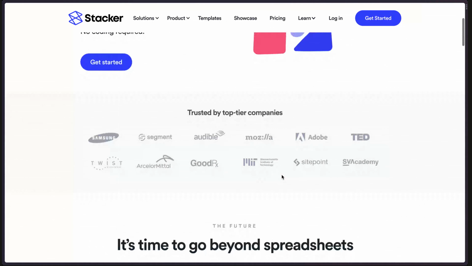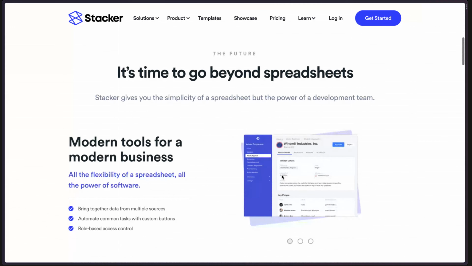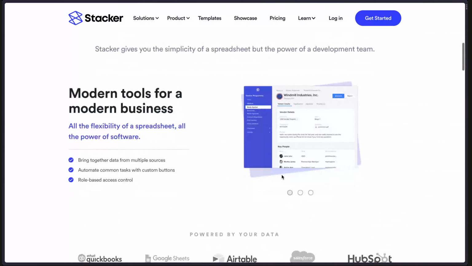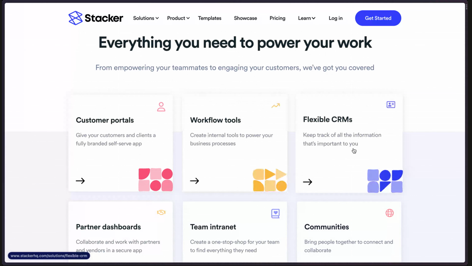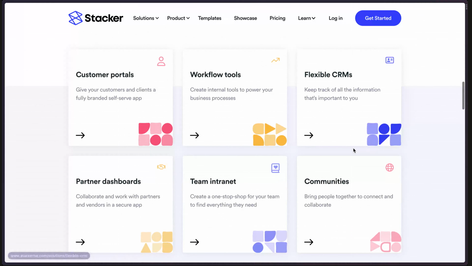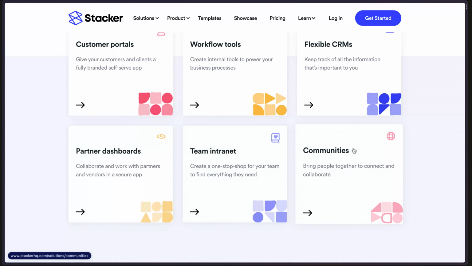Stacker is an interactive database that allows you to build apps on top of your data to run your business. So whether you're building a customer portal or a flexible CRM, Stacker is the place to go. So let's jump into it.